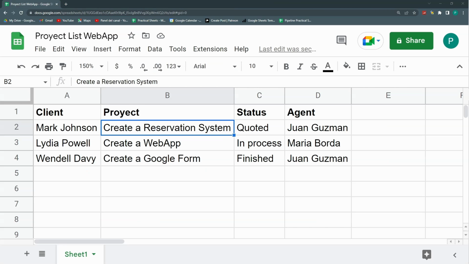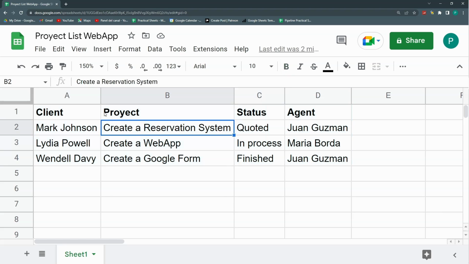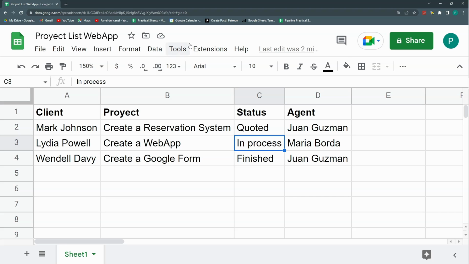What we're going to do is to take this table and show it in a web app. So the first thing we need is the table that I already went ahead and created. So this is a very short list of projects. This is what I want to show. So let's go extensions, app script.